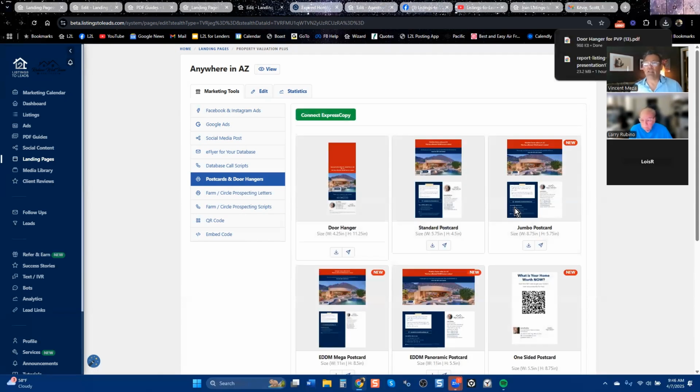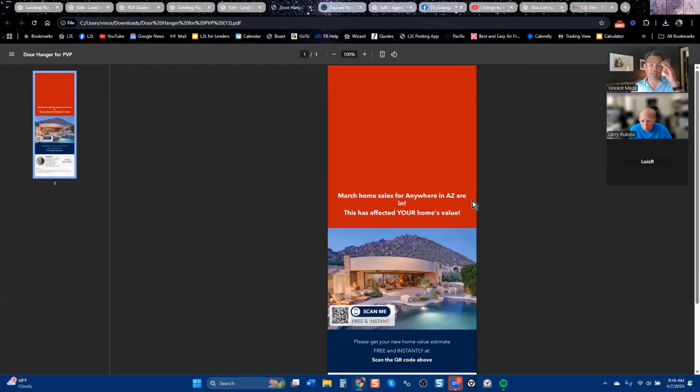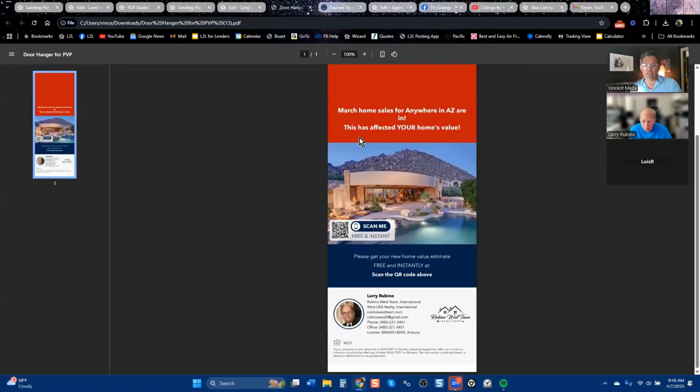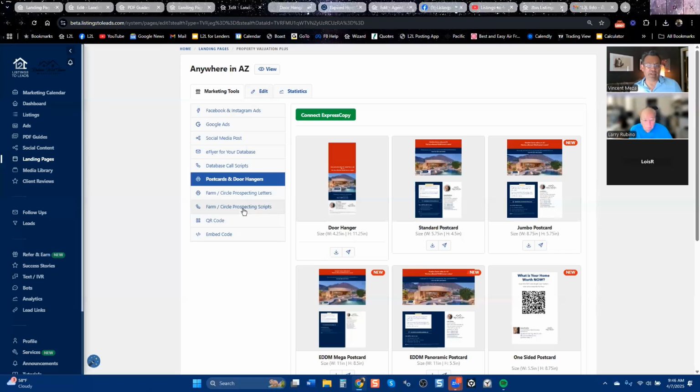Now, this is a long-term play. So, you have to understand what I'm saying here. Right. This says home sales are in, right? And you want to get this out, scan here to get your free home value, right? So you can do that sort of thing.